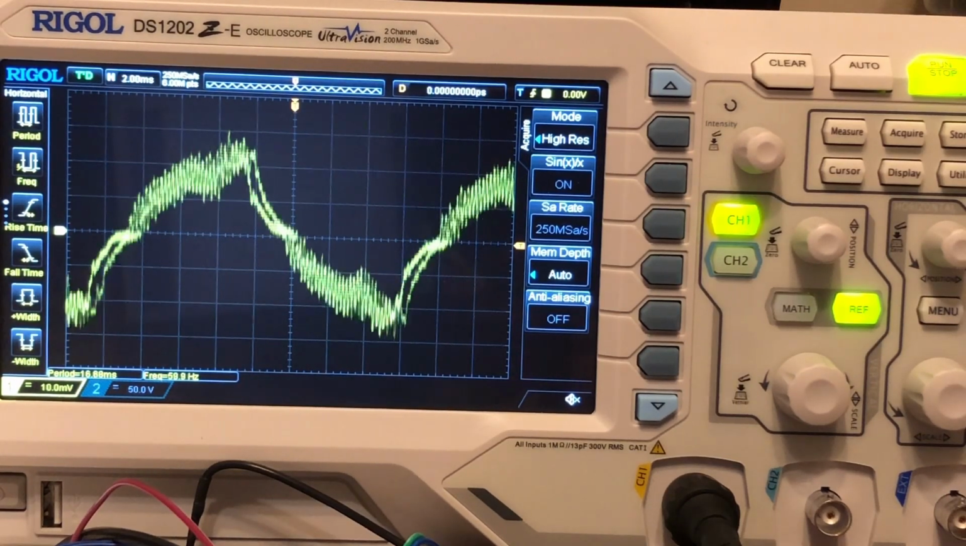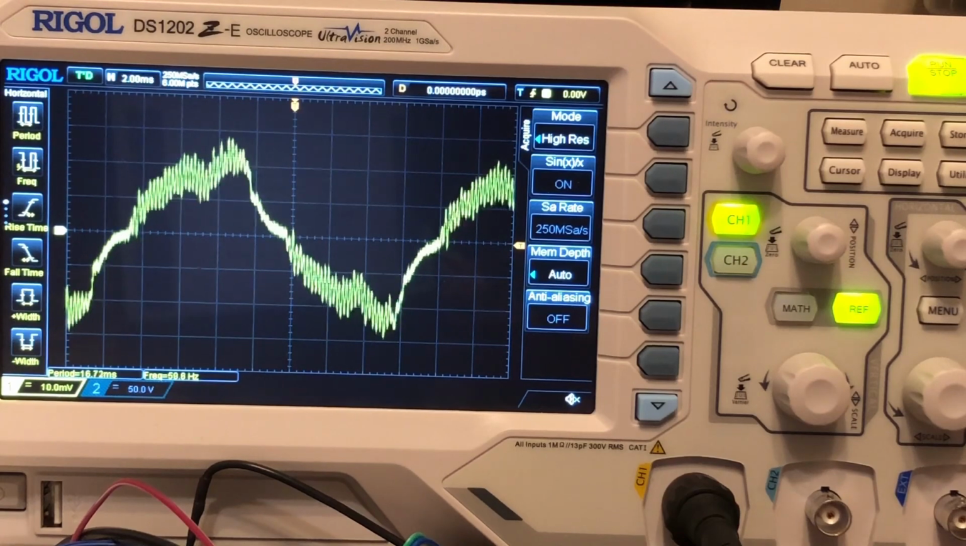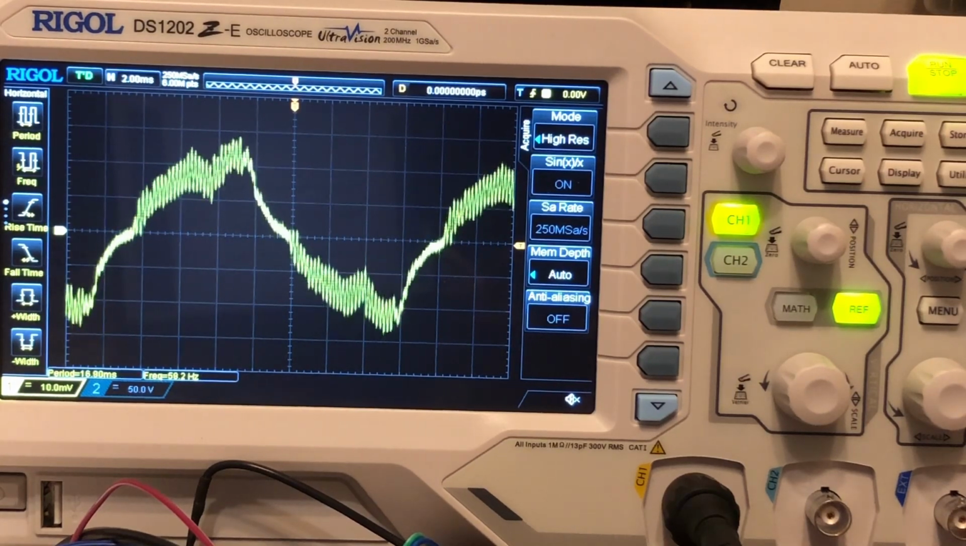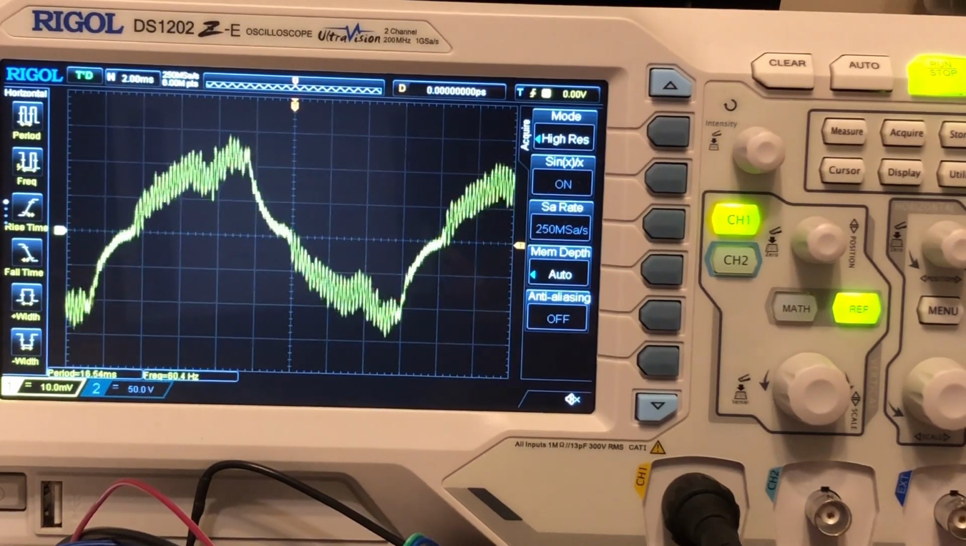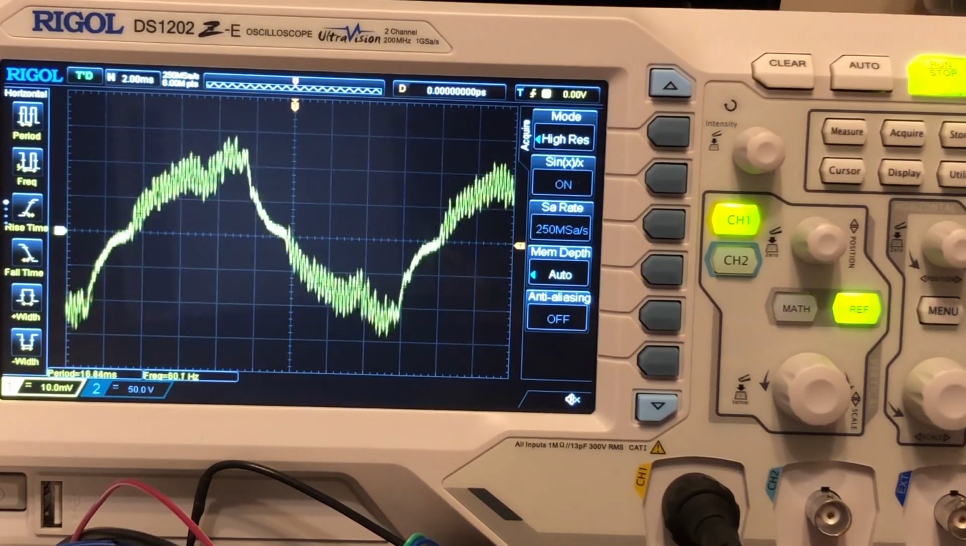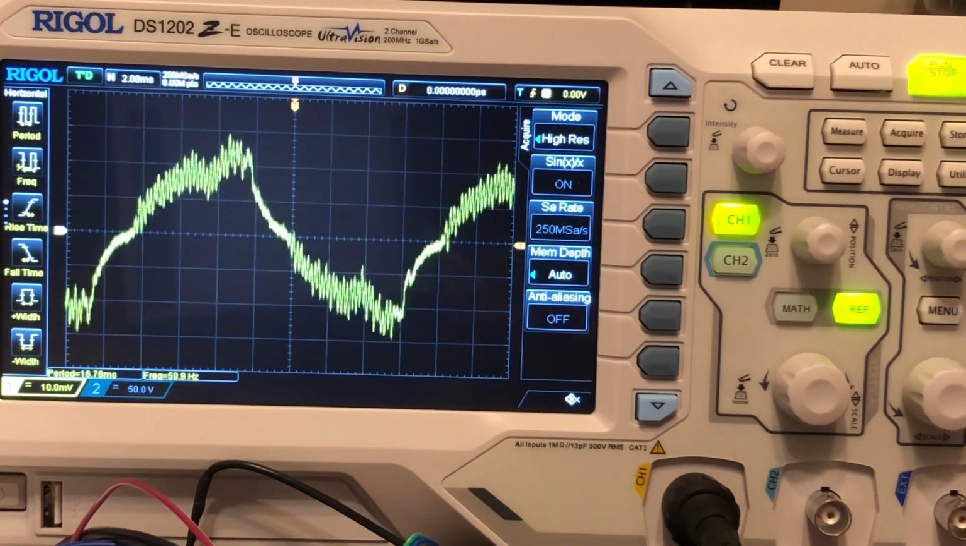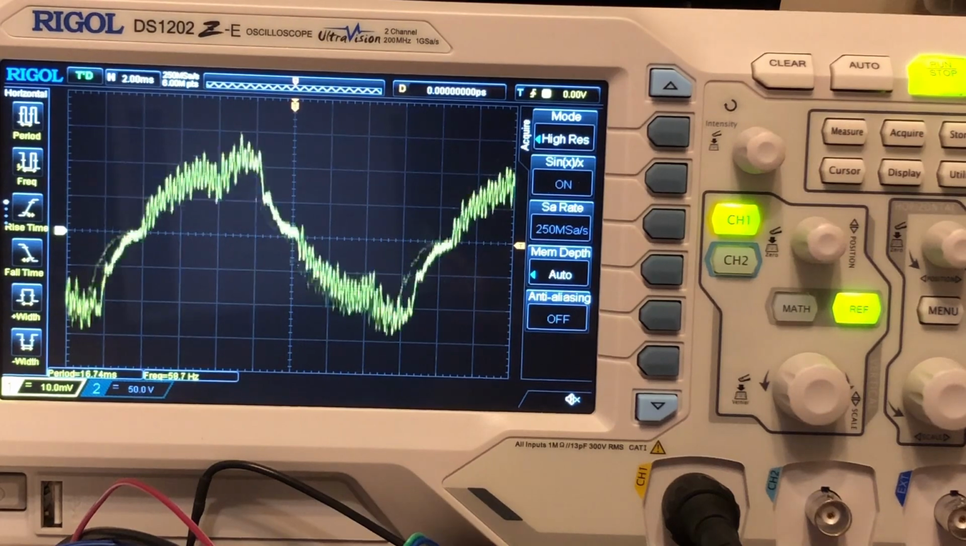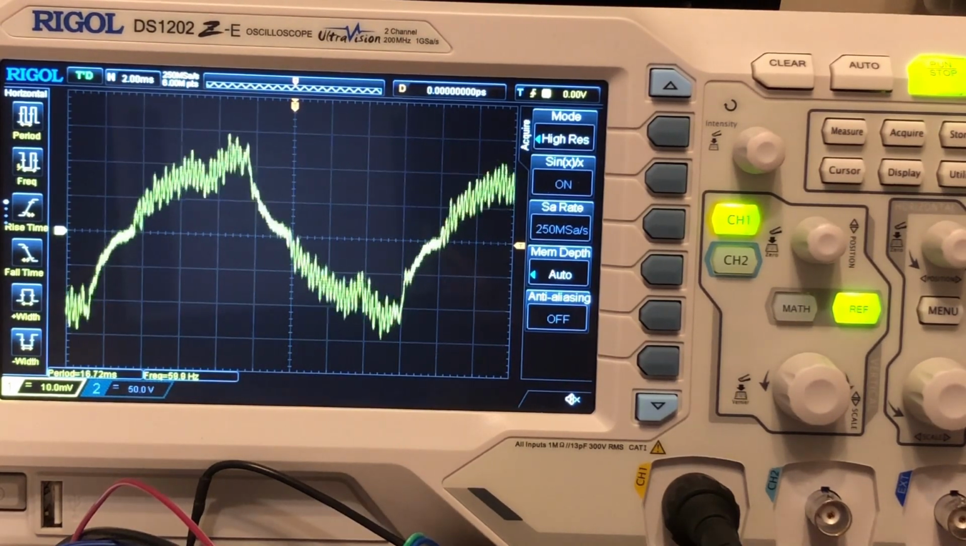Oh, it didn't say. You can also press memory depth continuously to switch the memory depth. When a single channel is enabled, the memory depths available include auto, 12K points, 120K points, 1.2 million points, 12 million points, and 24 million points. When dual channels are enabled, the memory depths available include auto, 6K points, 60K points, 600K points, 6 million points, and 12 million points. In auto mode, the oscilloscope selects the memory depth automatically according to the current sample rate.